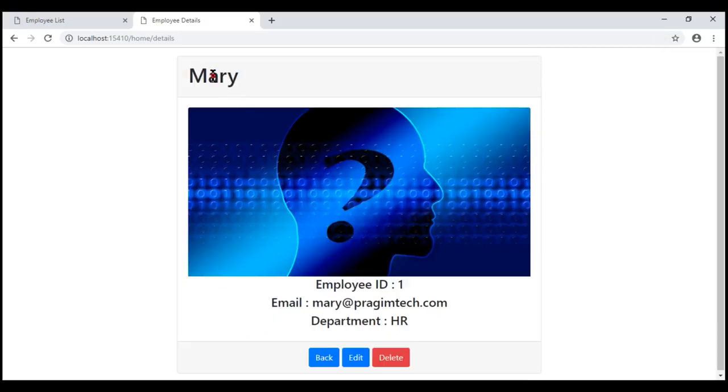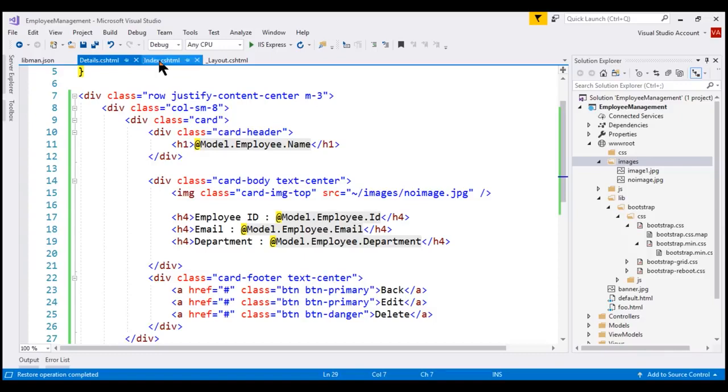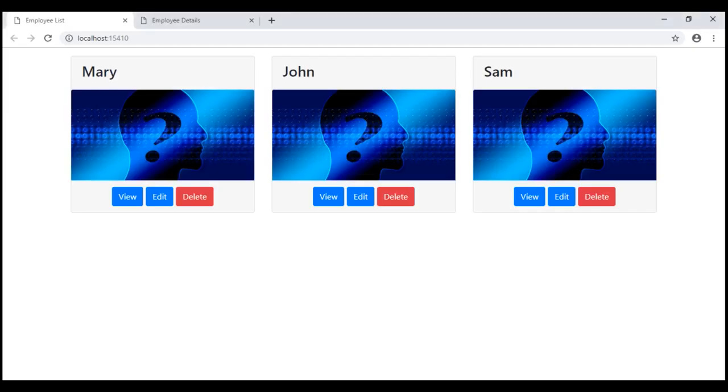Notice we have the name of the employee, employee ID, email, department. We also have these three buttons: back, edit, and delete. At the moment, these buttons don't work. We'll fix them in our upcoming videos. Now let's take a look at the index view. There we go, we have our three employees. But notice at the moment for every employee we are displaying the same image. That's because if we take a look at our index view, notice we have hard-coded the same image for every employee. In our upcoming videos, we'll discuss how to display the respective employee image instead.